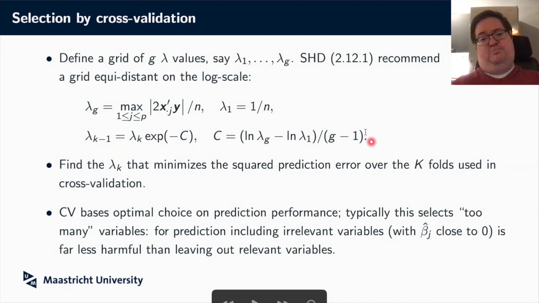So how do we do it in practice? Well, for cross-validation, we need to define a grid, say lambda 1 up to lambda g. There are many ways to build a grid, but the standard is to build a grid which on the log scale has the same distances. So we can use these formulas over here. They don't matter too much. Let me focus just on this first one here, the largest value lambda g. So the largest value that we take is equal to this quantity, and this comes directly from the first order conditions.